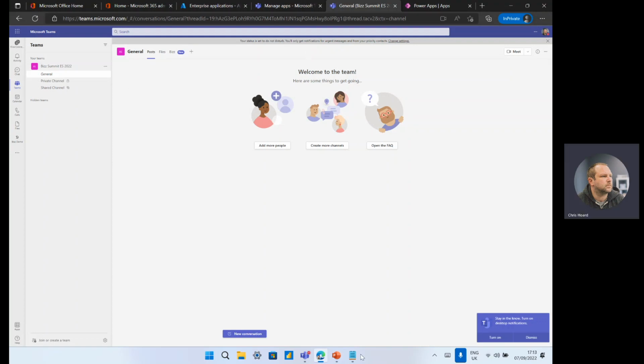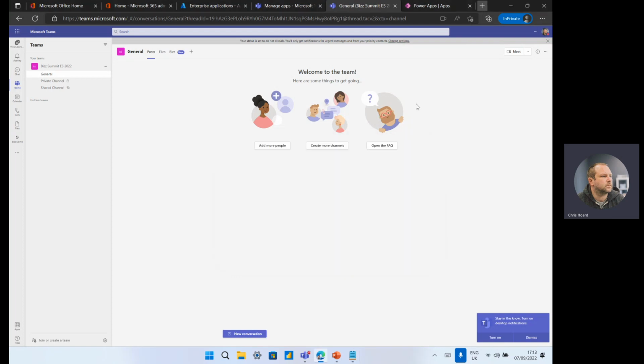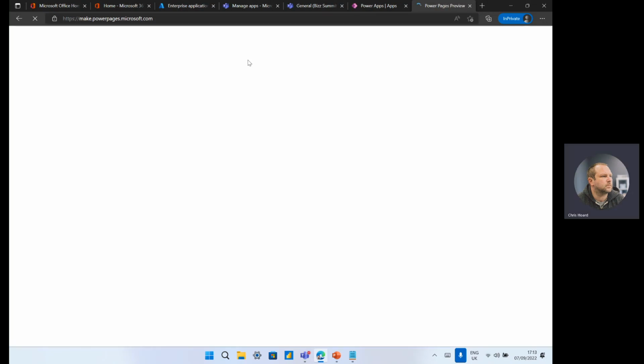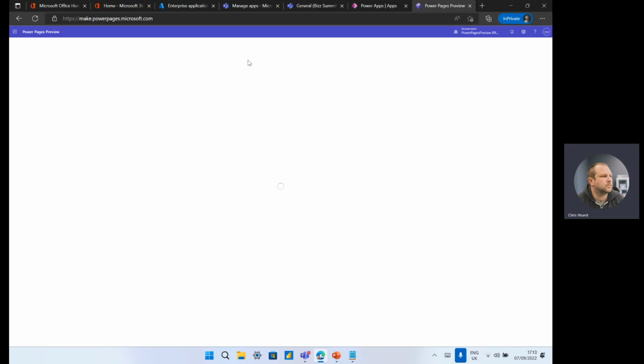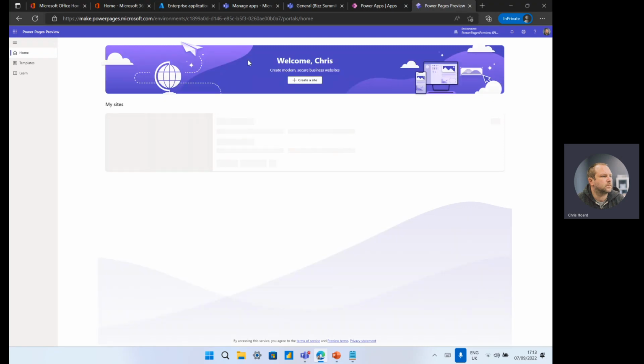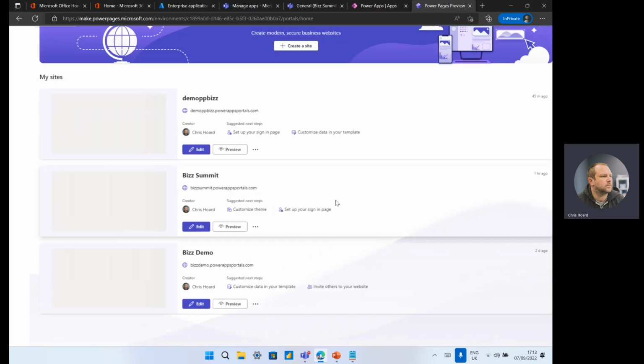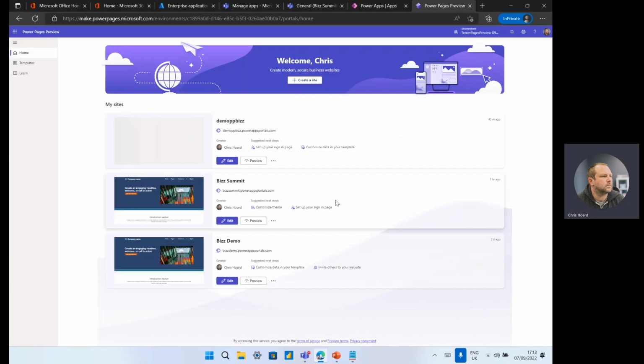Let me just go and get the page for it. Okay, so make.powerpages.microsoft.com. If we haven't deployed a Power Page at all, we will actually go to a page in order to be able to log on and add it as a trial. But as you can see here, I've already done that, and it's saying to me, welcome, Chris. Now, the site that we're actually going to put into Teams has already been deployed. I've already deployed it so that you won't have to wait any time in this session for it to deploy. But I'm going to show you how to deploy a Power Page.